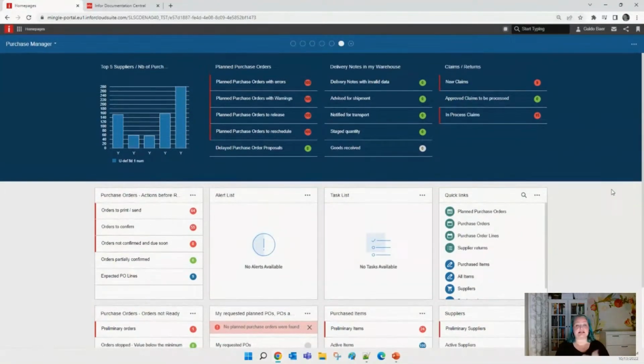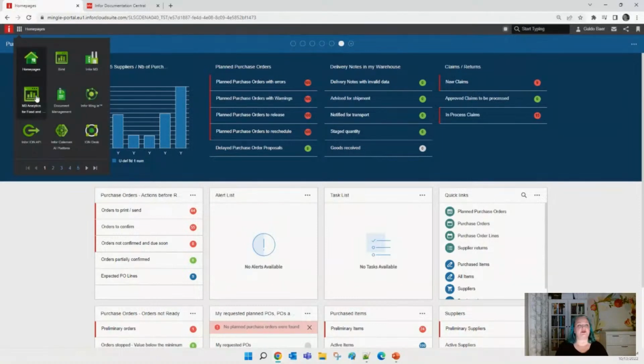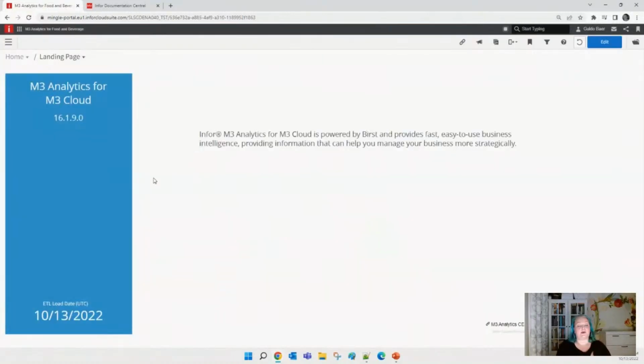Now, analytics, as you can see, can be embedded in here. What I'm going to do is use the app switcher on the top left corner to go to M3 Analytics for food and beverage. So Tiffany said manufacturing, but I'm actually going to show you food and beverage, and this is M3. Now I'll open this up, and I'm an admin, so I get to the very unexciting landing page.